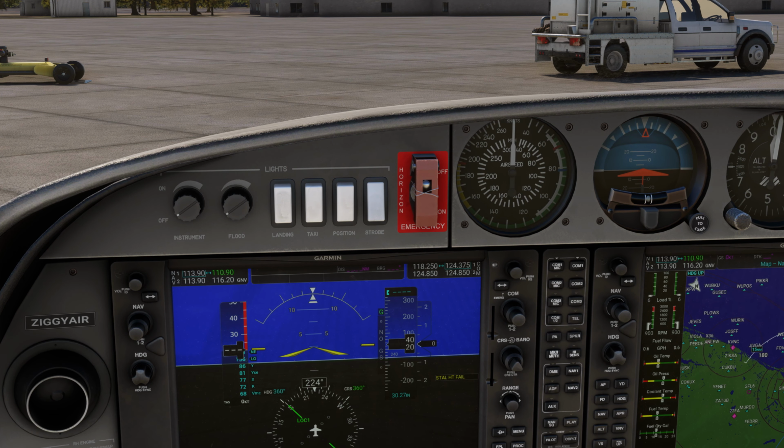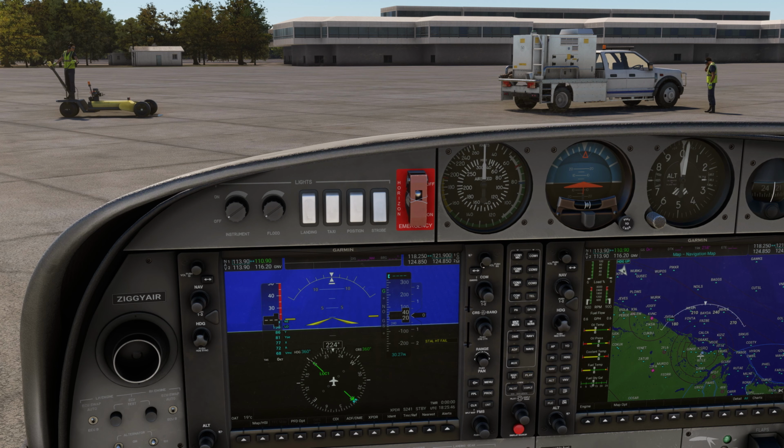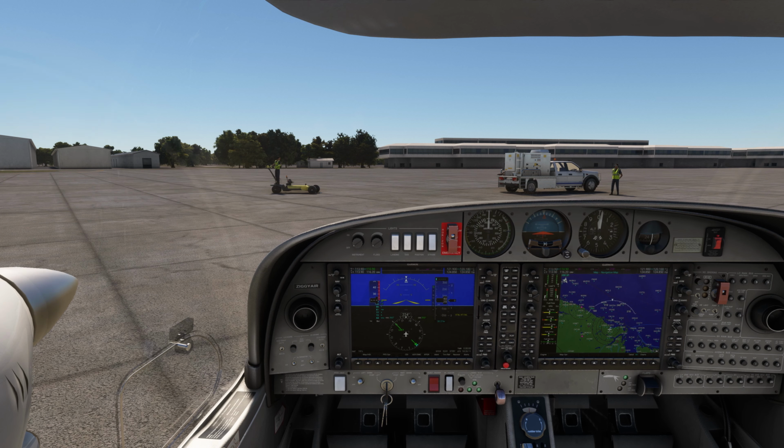121.9. Thank you very much. All right, let's switch that. We will also dial in tower at 120.1. Sarasota ground, Ziggy Air November 123 Alpha Romeo at parking 52, requesting taxi to the active runway.